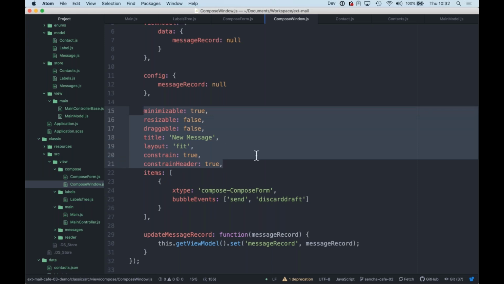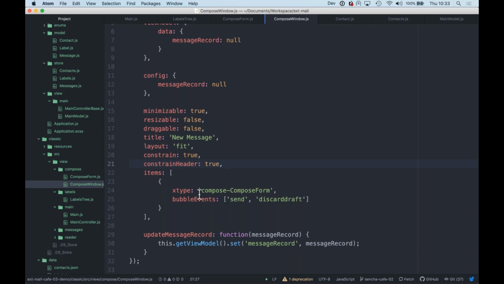We want it to be minimizable because we want to pop it down to the bottom. We don't want to resize it. We don't want it to be draggable. Our title wants to be new message, and we've got a layout of fit, which means that it has one child component, and that component will fill up the container regardless of the size of the window. So if the window gets really big, the compose form will expand to suit it. The constraint properties stop the window being able to be dragged outside of the viewport. And we've got our xtype here for our one item, which is compose form.